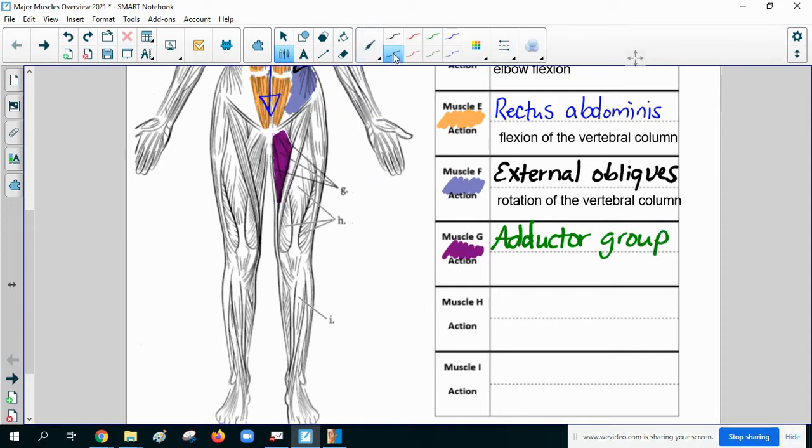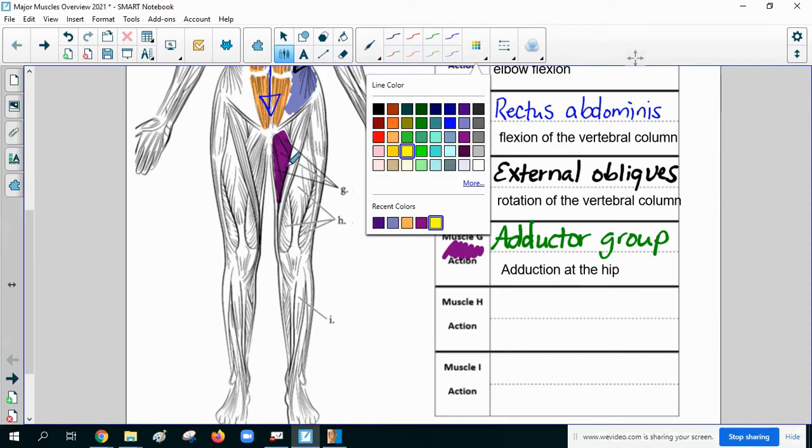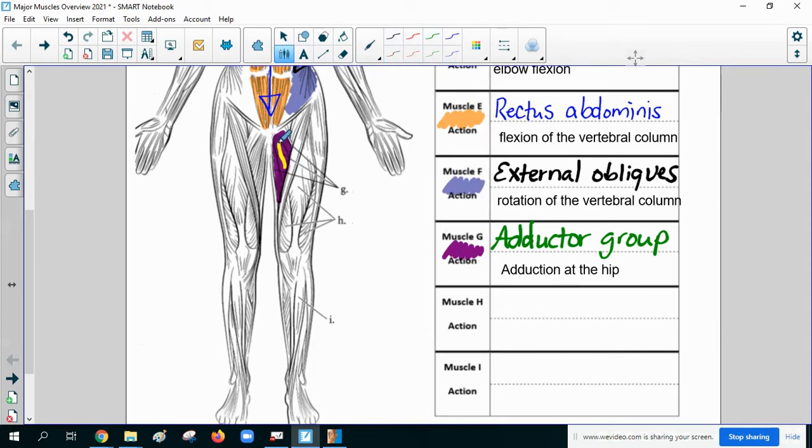And what's your guess as to what the adductor group does? If you guessed that the adductor group does adduction, then you were right. So it's going to be instrumental in pulling this leg inward towards the midline. And so if we add our arrow, we end up having an upward arrow on this leg. It's going to cause this leg to be brought medially towards the midline.